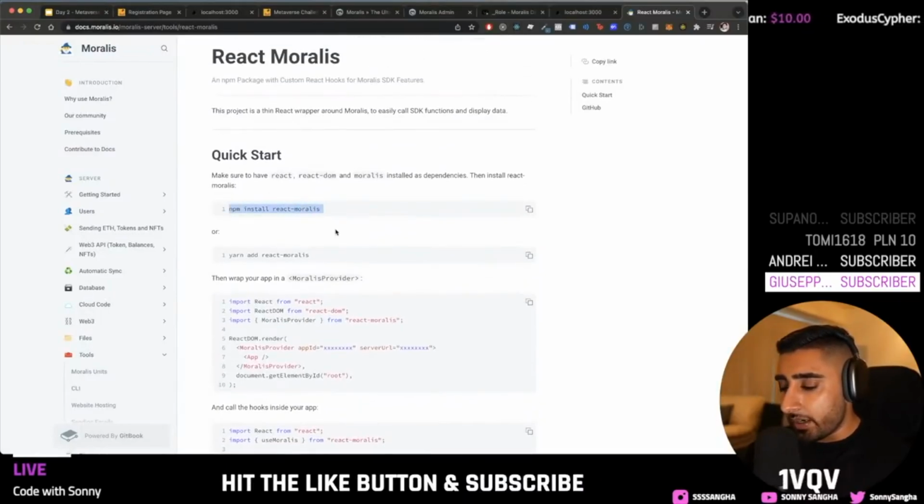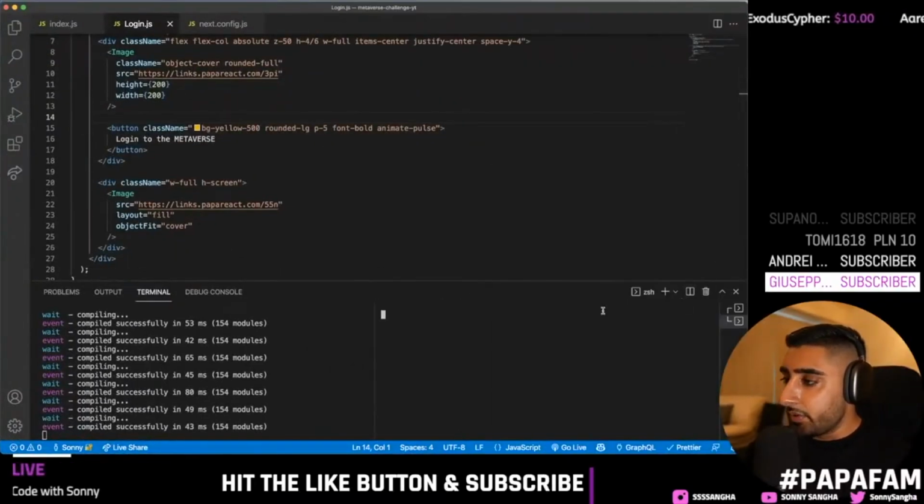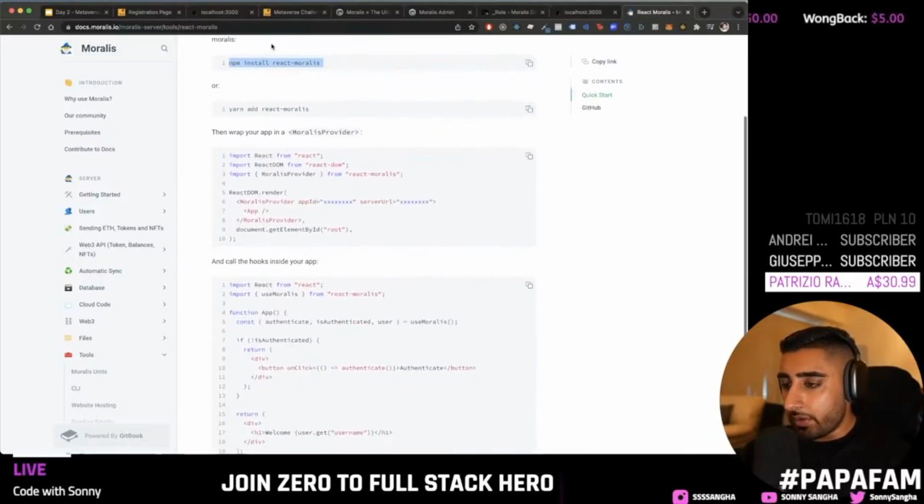So npm install React Moralis. This is a bit of a tongue twister. Yeah, and then we're going to go ahead and split the terminal. So with that said, we've installed React Moralis. Oh, I haven't installed it yet.